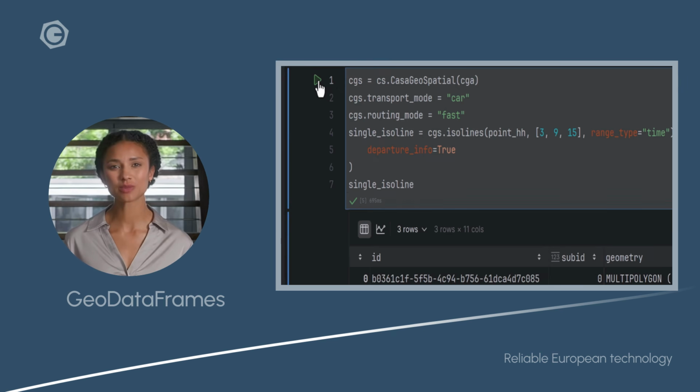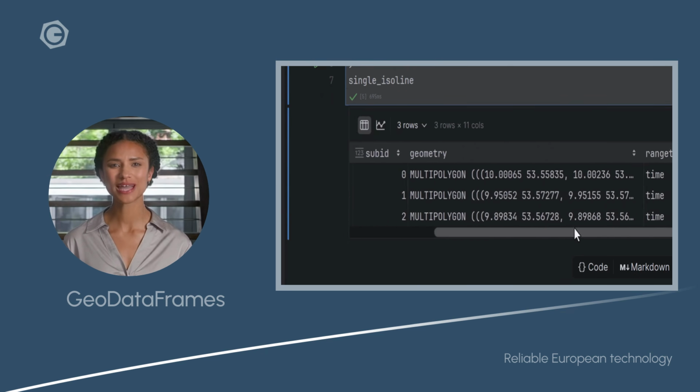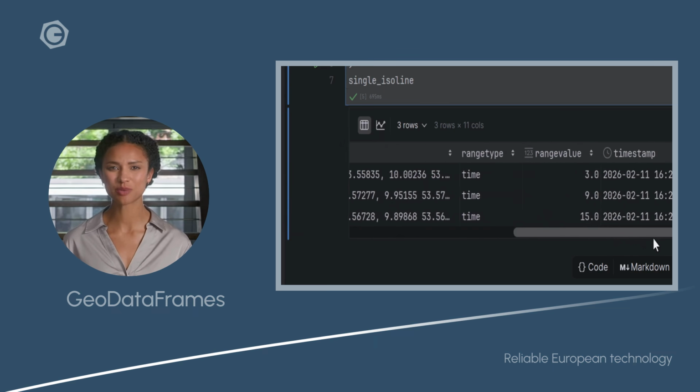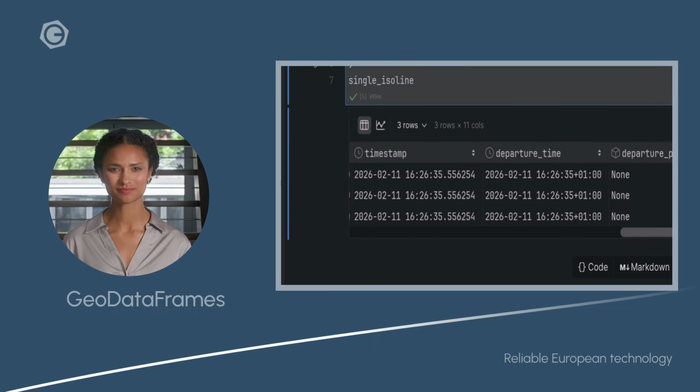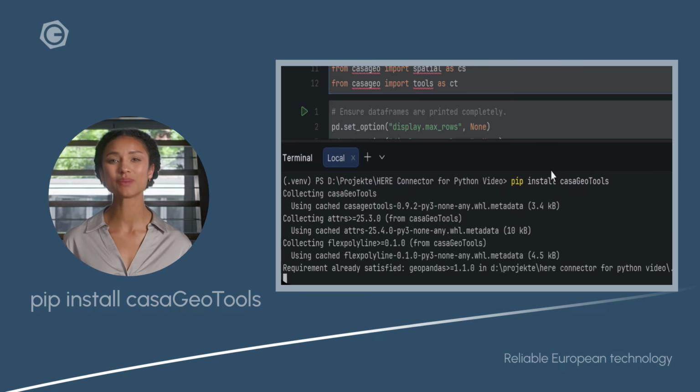Results are provided directly as GeoDataFrames. This eliminates the manual effort of parsing complex JSON responses, making the data instantly available for analysis within Pandas. Installation is simple via pip install. The connector is highly flexible and designed for production-grade automation, offering scalable package options tailored to any project size.